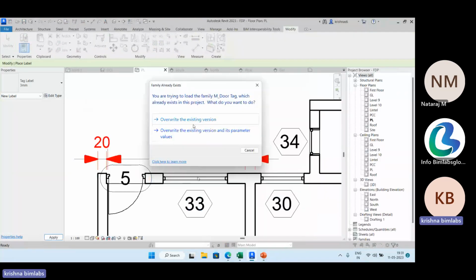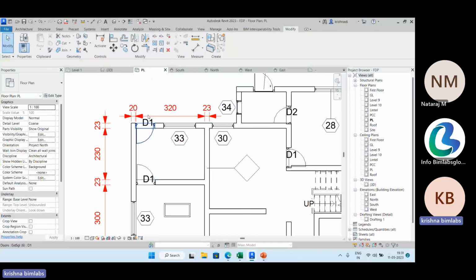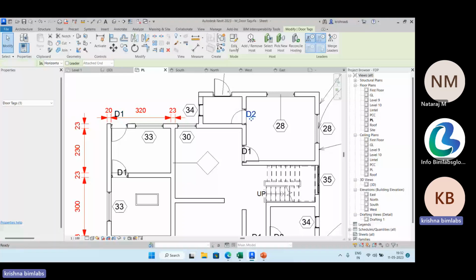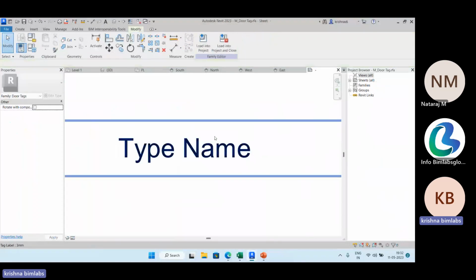Then override the existing version. You can see the tag has changed. So D1, D1, these are the type names of those particular doors. And if you want to arrange that particular tag, you can use your arrow keys and arrange it correctly. And also if you want to change its colors and everything, same thing, go to edit family, select this particular one.